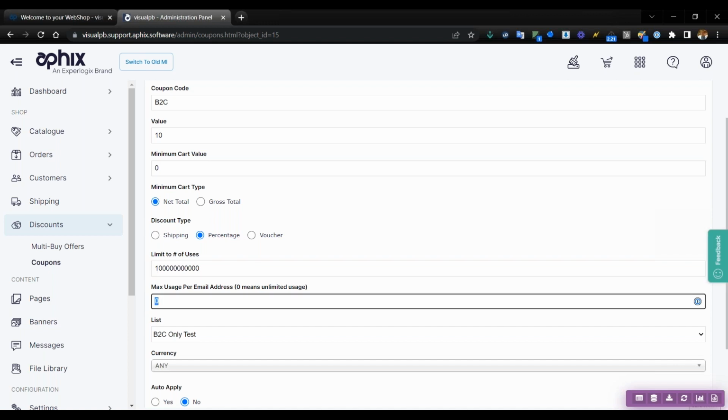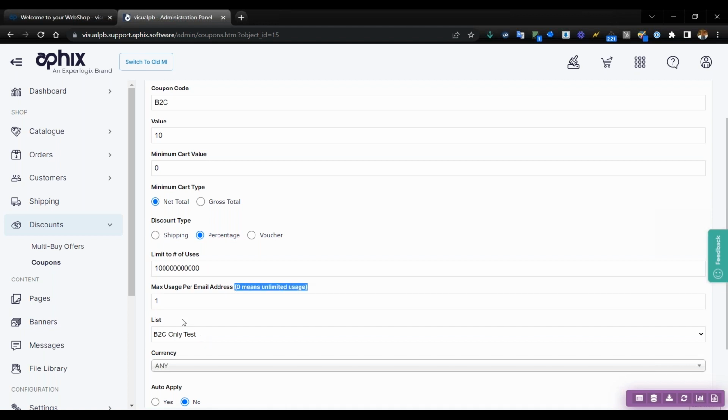So again, for B2B or B2C, when somebody is creating an order, if it's B2B, then they would have to log in with that email address. If it's B2C and a guest user, they have to specify their email address in the delivery section of an order. If they're a registered B2C customer, they're logging in with their email address. So you can say, here's a coupon, but you can only use this coupon once. But that's up to you. If you leave it at 0, it means you can use the coupon as many times as you want.